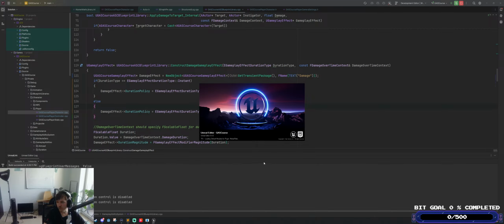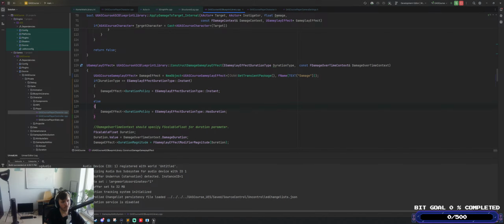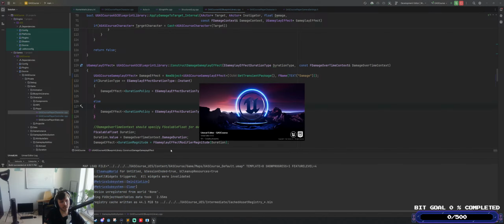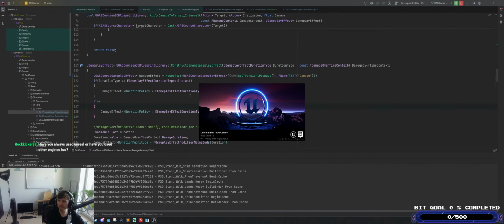I also gotta remove these print strings that I have. It's clogging up the logs. But yeah, let's see if this tag did anything for us. And we are getting to the end of the stream time as well.